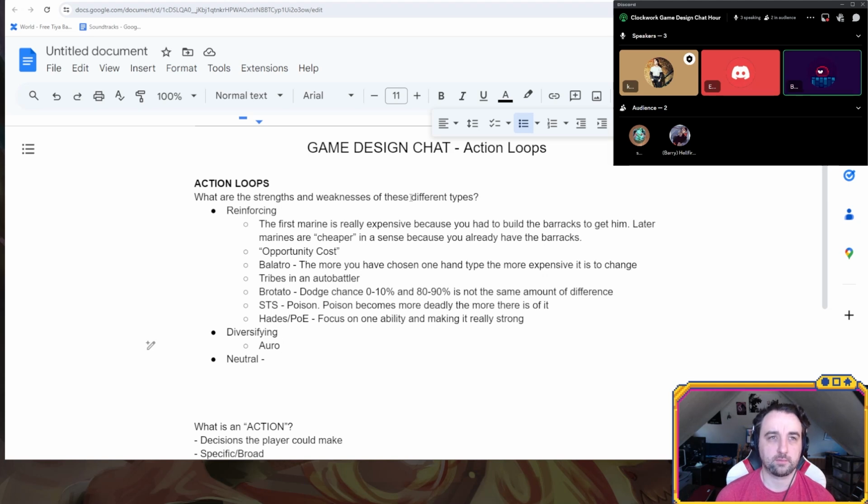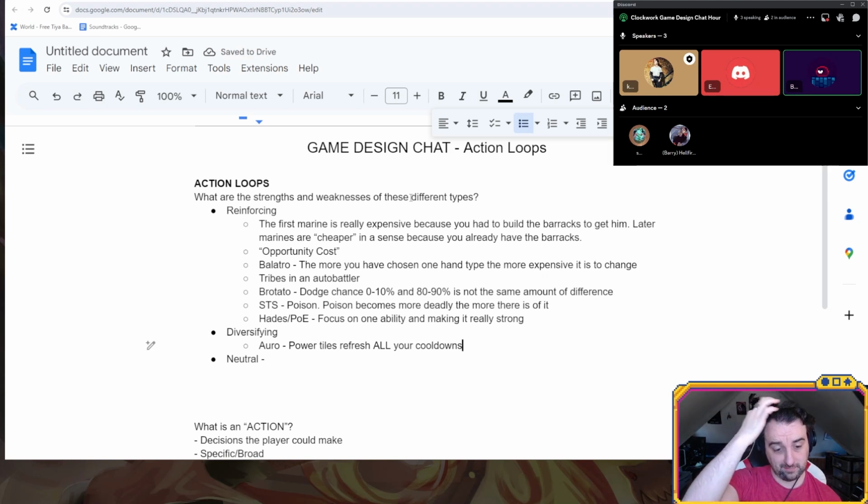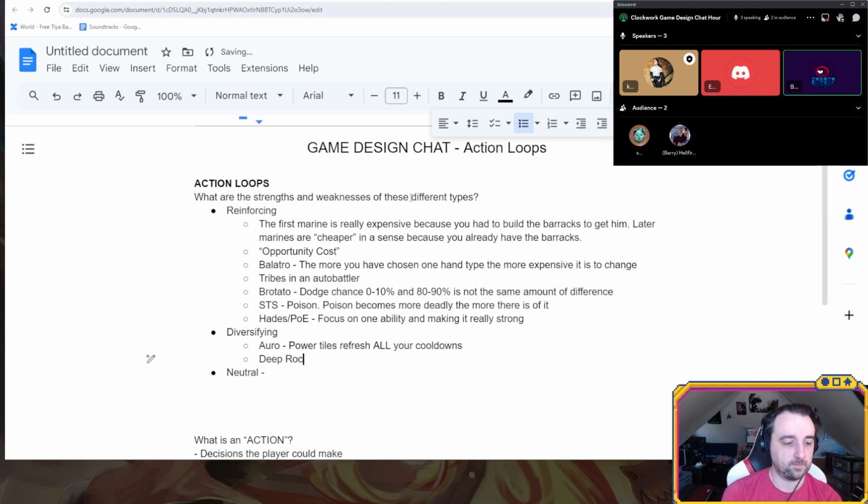So in Oro, when you step on the rune tiles, I forget what they're called. Power tiles. Yeah, the power tiles. They refresh all of your abilities, right? So you could just use one ability if you wanted, but then you're wasting the other abilities, right? And the same thing is in Deep Rock Galactic, where you resupply and it resupplies all your different ammunitions.